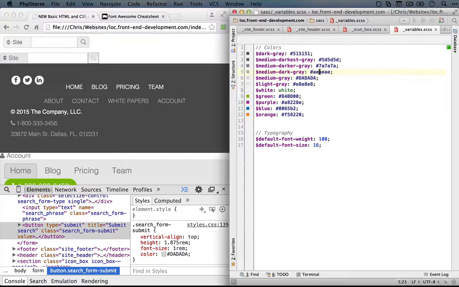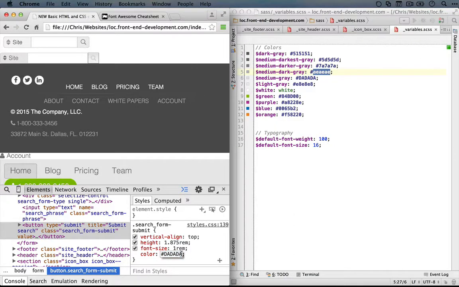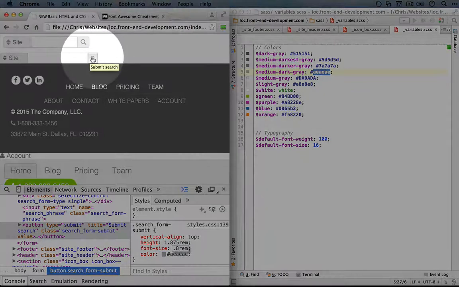So that's a little too light. Actually, maybe we're using darker gray. Let's try medium dark gray and see what that looks like. Okay, so that looks a little bit more subdued. Let's try changing the font size. Let's try 0.5 REMs. That's way too small. 0.8. All right, so even at smaller sizes, the width is still pretty thick.